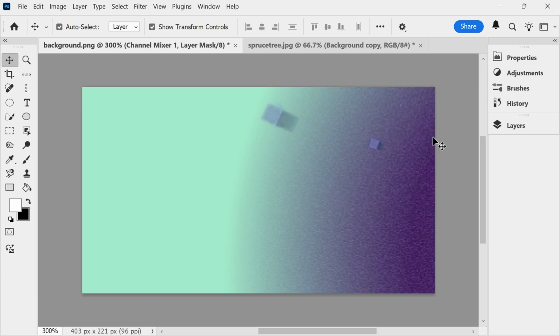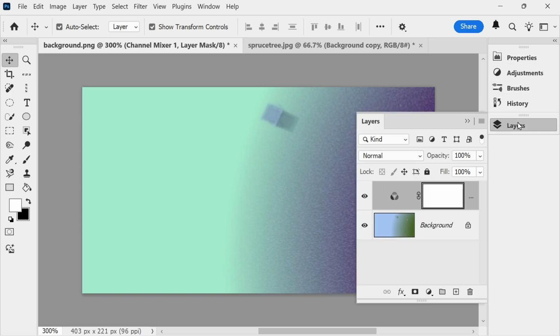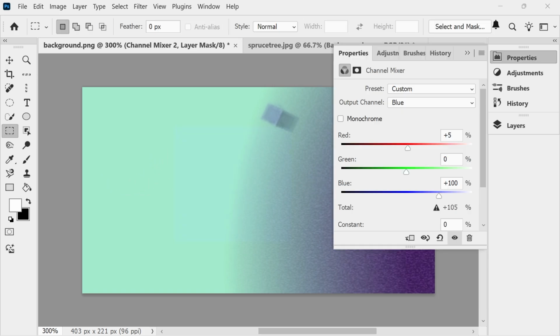Areas that were once green, so this area was green, right? Let's just remind ourselves of the actual original image. So this area was green, and now it's blue. This area is blue, and now it's green. Yeah, I guess that makes sense.